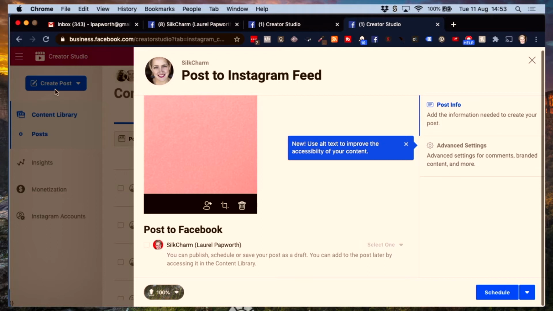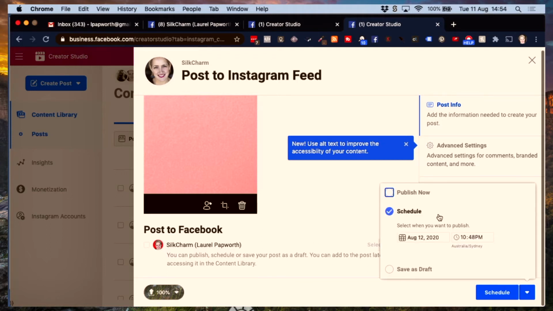schedule an Instagram post going across to Instagram, then clicking on create post once it's purple, and then don't forget to choose schedule down here when you've created it, and then it's ready to go out. There are little issues that are currently happening with the Creator Studio because it's such a new tool that they're rolling out new things all the time, so we have to be aware of that.